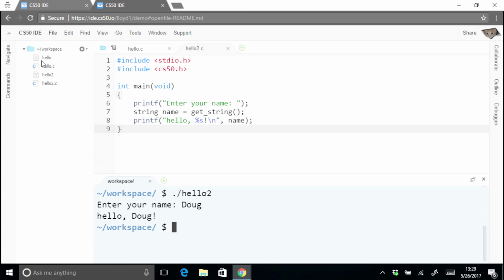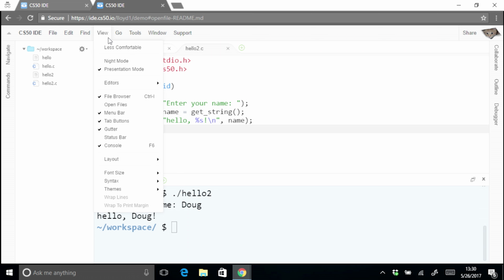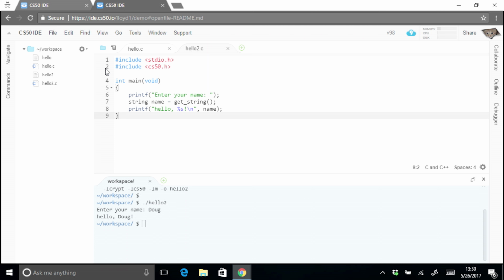We have our file tree, which now has our two .c files, and our two binary files. We have our terminal area at the bottom, and we have our code editing main area at top right. So I'm going to go ahead and turn presentation mode back off again and just show you some of these things around the edge.